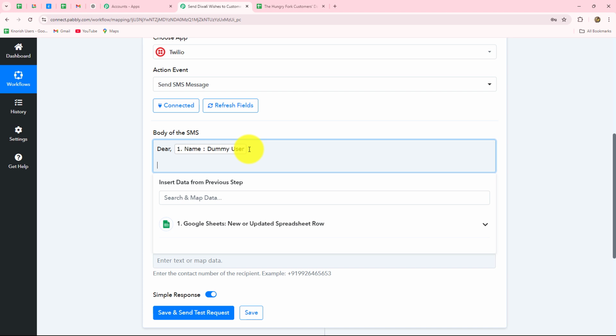Okay, now in a similar manner, whatever details you want to replace for each of the customers, you can just map these details. And in this way, you can send creative Diwali wishes to all your customers, that too in a personalized format.